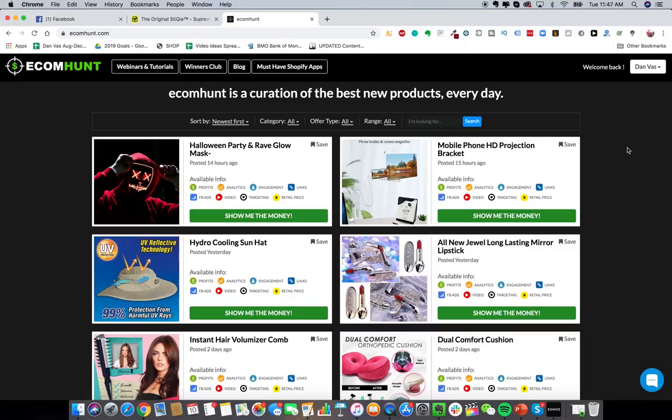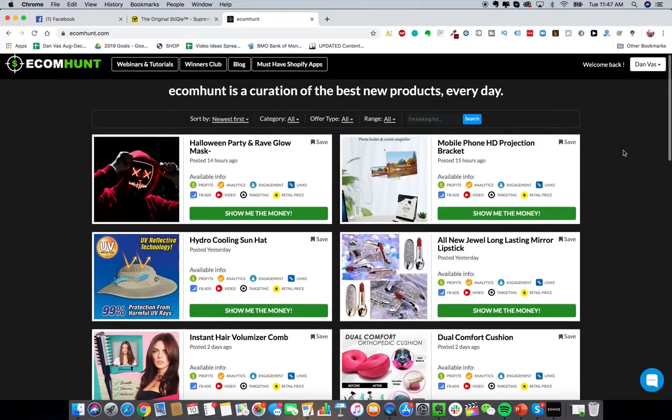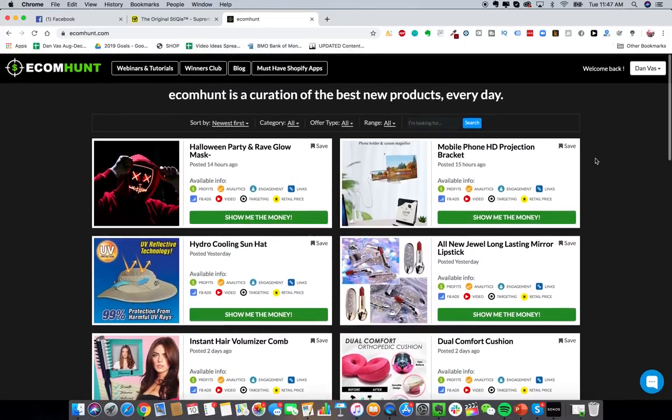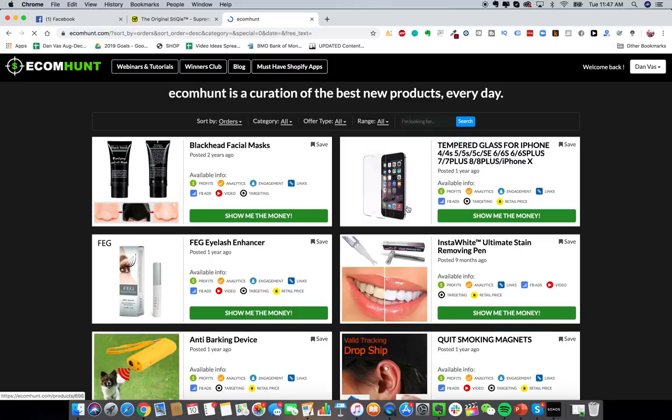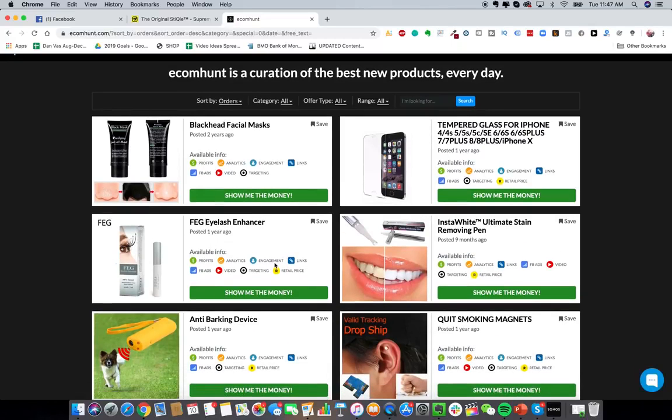Now, the next best product research technique that I want to show you is using a tool called Ecom Hunt. Like I said, I don't like promoting a lot of tools, but this tool has actually helped me with my own business. I've found multiple products with this tool, and out of all of them out there, this is the best one that I found. It's only like $20 or $30 a month. There's going to be a link down below, and basically how it works is it's a curated list of products every single day, and you can go on it and sort by orders, and that's what we do here.